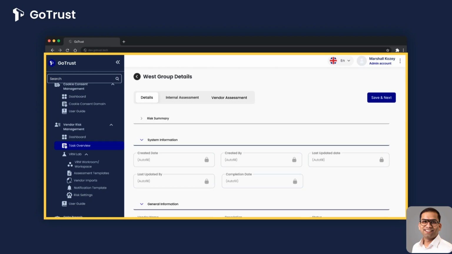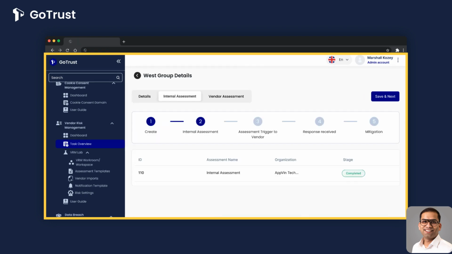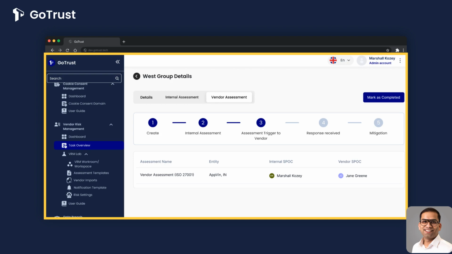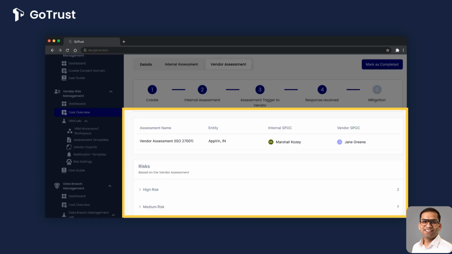Customers onboard the vendor and gather initial details to start the risk management process. Then we conduct an internal assessment to evaluate the vendor's risk level and identify potential issues. For risky vendors, customers can perform a detailed risk assessment to identify specific risks. Customers work on mitigation strategies with the vendor until the risk level is reduced.